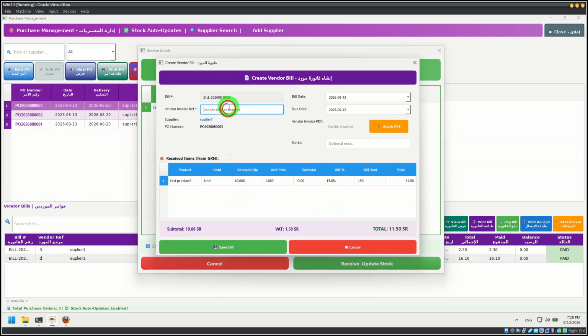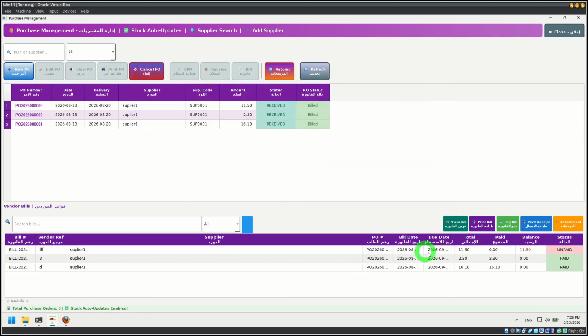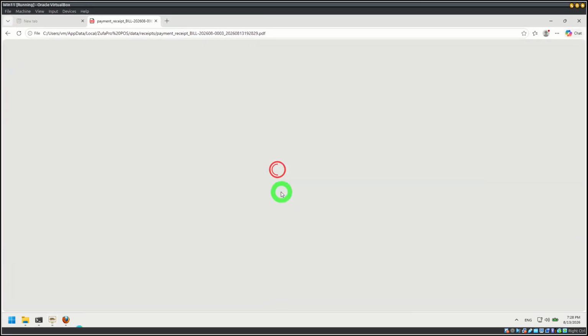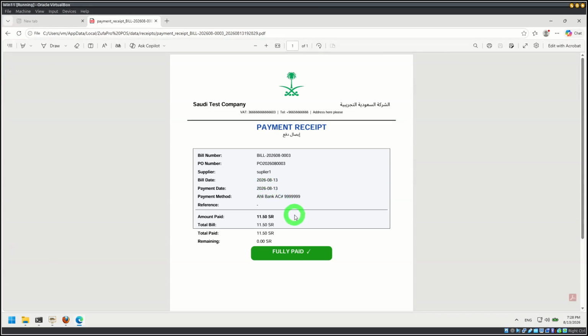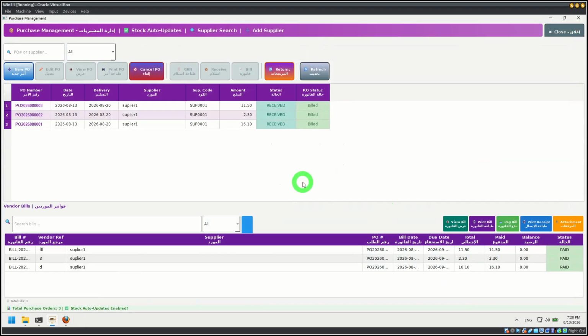It asks, do you want to create a bill? I say yes, create a bill. This is the reference number. Save the bill. Okay, the bill has been created. Here is the bill now. So I want to pay the bill. You click on this and the bill will be paid. Done. You want to print? Yes, I want to print. This is the bill which is paid to the vendor. It's been paid. Okay, so I purchased it.